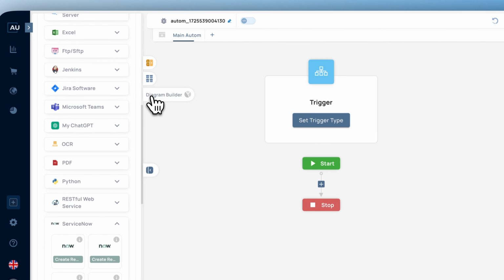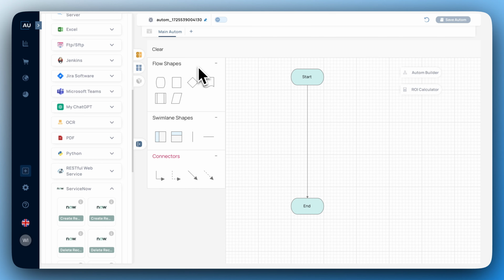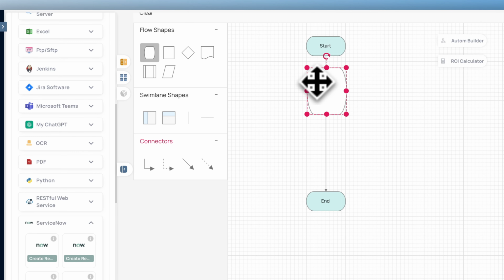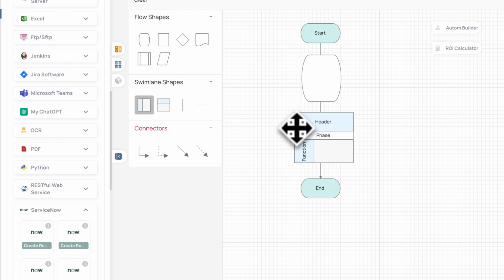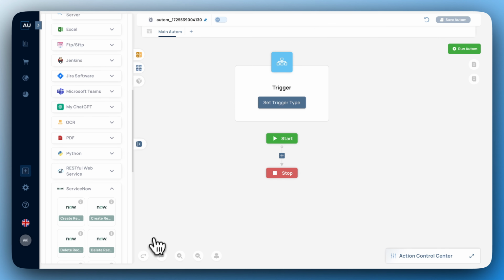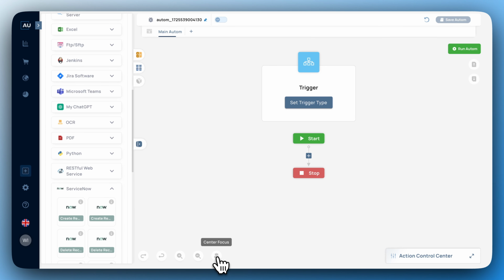And below that, we have the diagram builder. The diagram builder is a feature that allows users to create detailed flow diagrams for their automation processes. This tool provides a visual representation of workflows, making it easier to design, analyze, and optimize processes before you start building. And again, it's a simple drag and drop. Lastly, at the bottom of the page, we have our redo, undo, zoom in, zoom out, and center focus. These will help you navigate your Autom as you start to build more and more into it. And that's a quick walkthrough over the entire Automate dashboard.